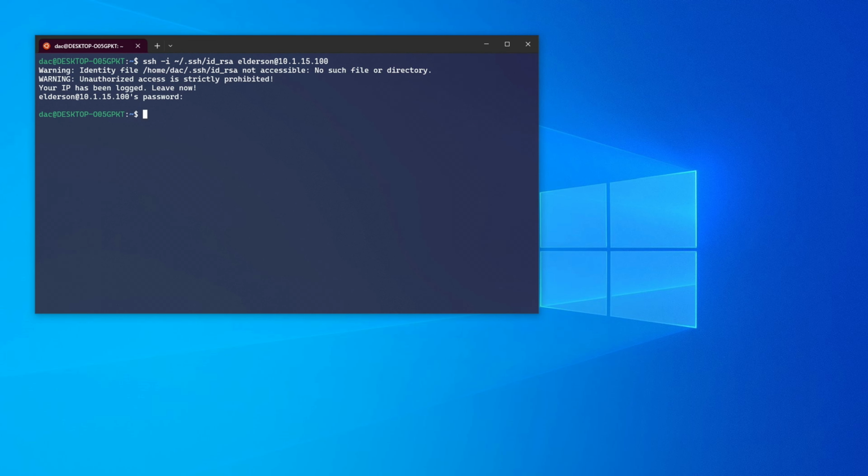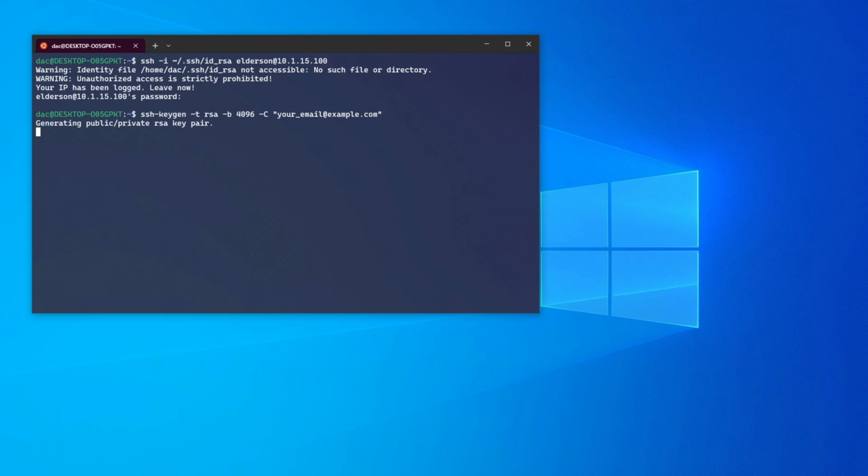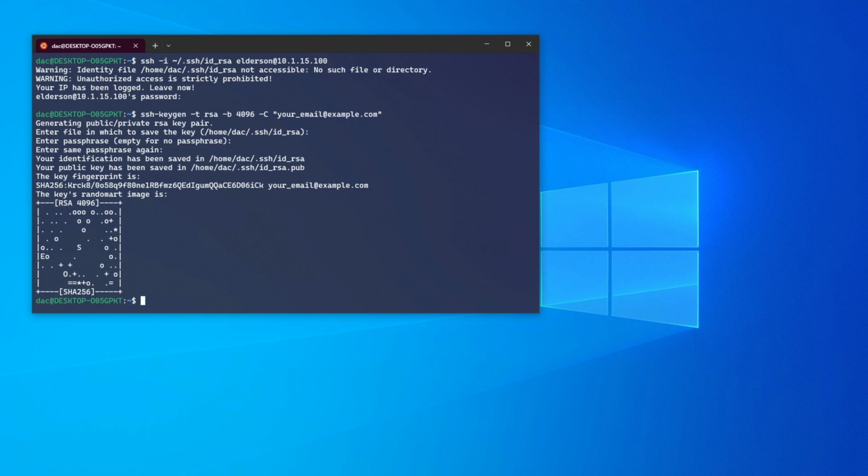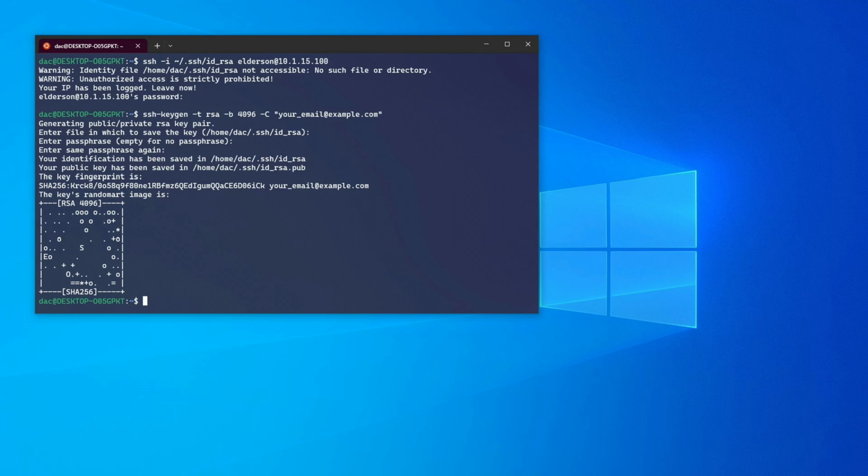In my terminal, I'll run ssh-keygen. It prompts for a file location. I'll press enter to use the default ~/.ssh/id_rsa. It asks for a passphrase. I recommend setting one for extra security, but you can skip it by pressing enter twice. Now the keys are generated: id_rsa, private, and id_rsa.pub, public. Let's try the command again.